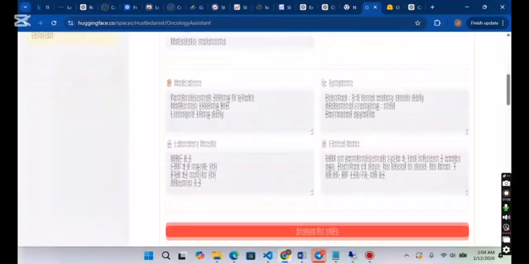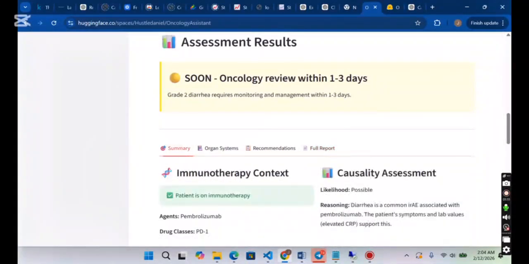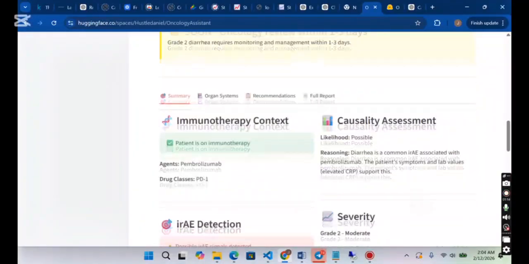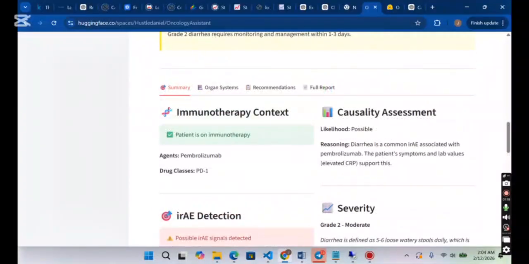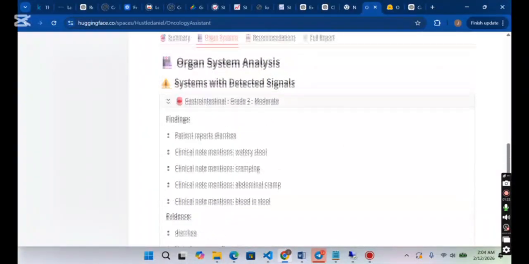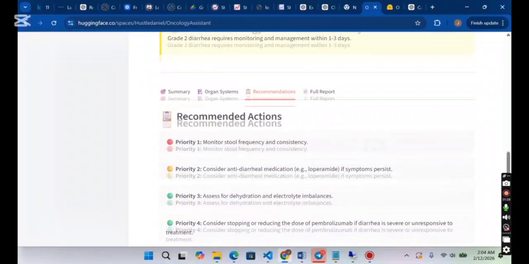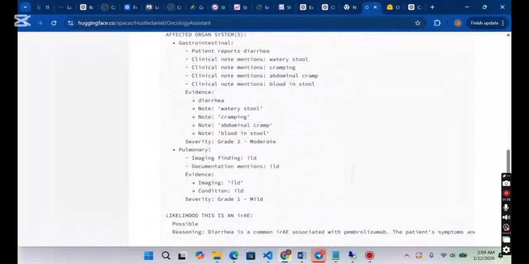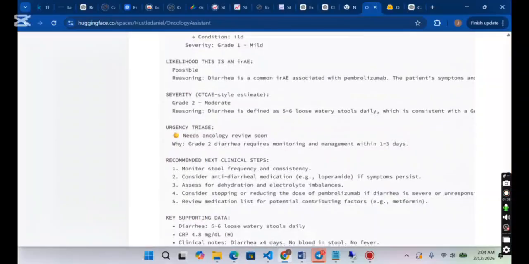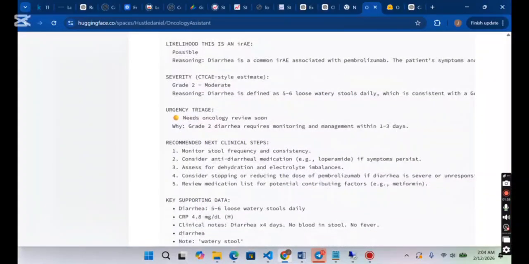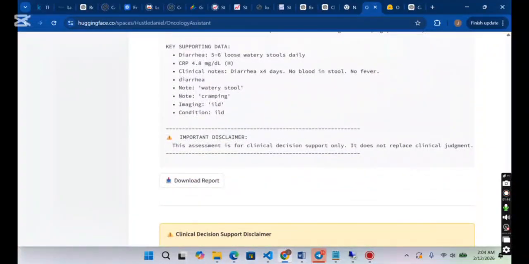Now let's review the results given by the model. So you can come here, you see the summary, severity, key supporting evidence, assessment confidence. Then you see the organ system detected and the confidence level, and then you see the recommendations, recommended actions, and the general management principles. And then you see the full report. So you can see how it's able to detect the irAE, then how it's able to grade it, the grading it gave, and then you can see the triage, needs oncology review soon. So you can get the full report and also download the full report.